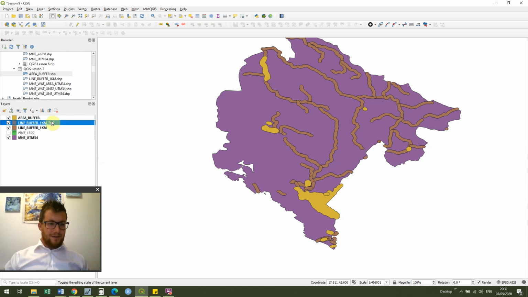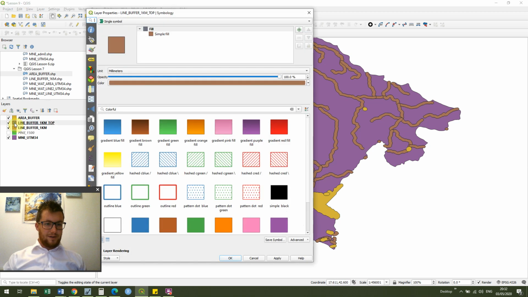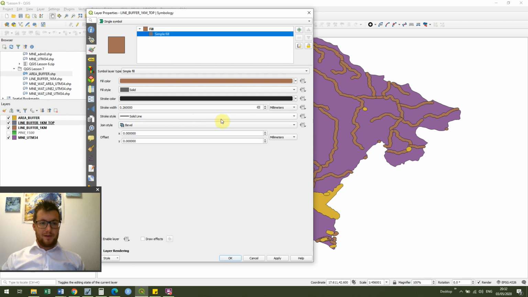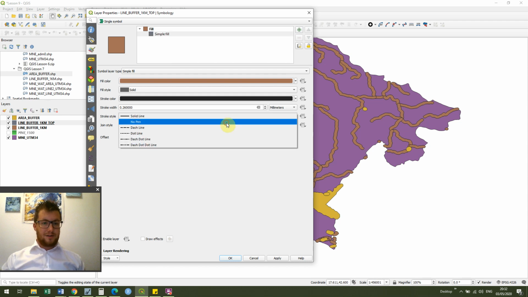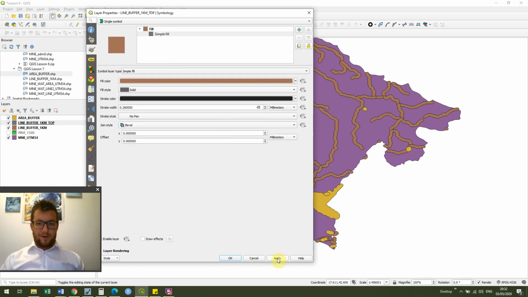And what we can do is go into symbology, and we can turn our stroke line off on this one. So this time I'm turning the stroke style to solid pen. And because we've got the layer underneath, okay, we've got a slightly too thin line underneath at the moment, but I'll show you in a second.